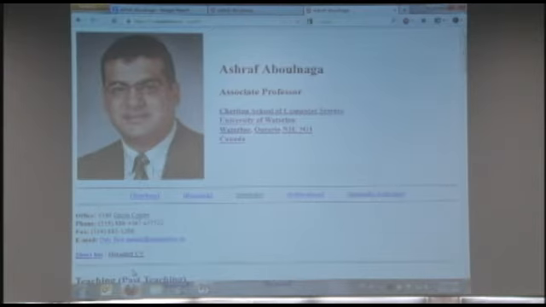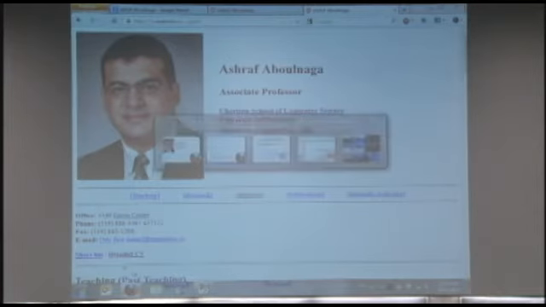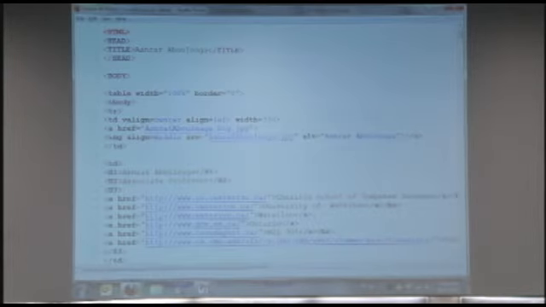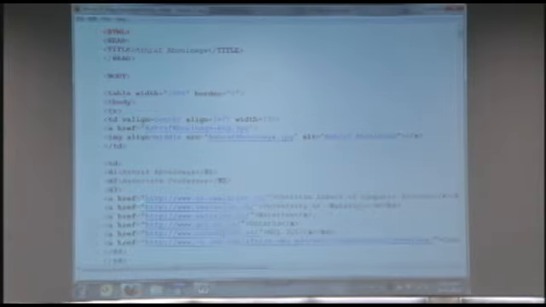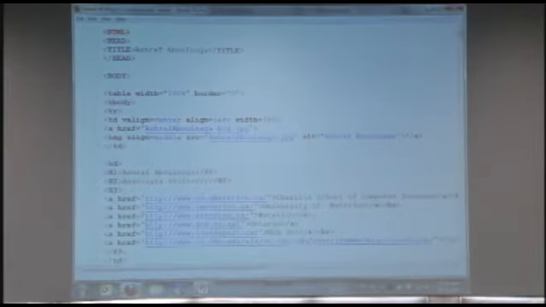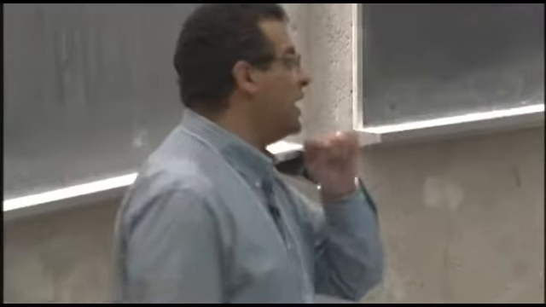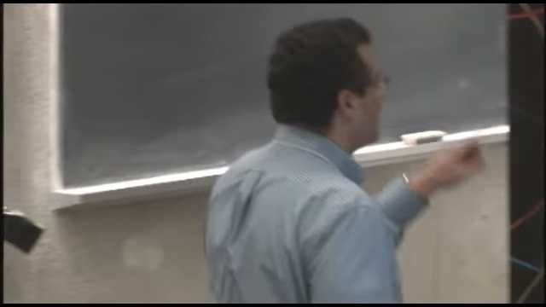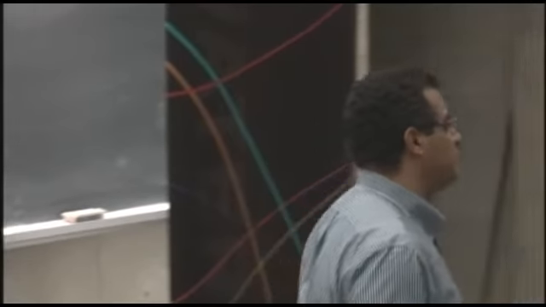And if I go to the source of my home page, I see that these links are all represented by these A tags. So my browser understands how to interpret these A tags by displaying, so I have a link to the Cheriton School of Computer Science, so my browser understands that it should display the words Cheriton School of Computer Science and underline them, and if I click on this link, it would take me to this other page.